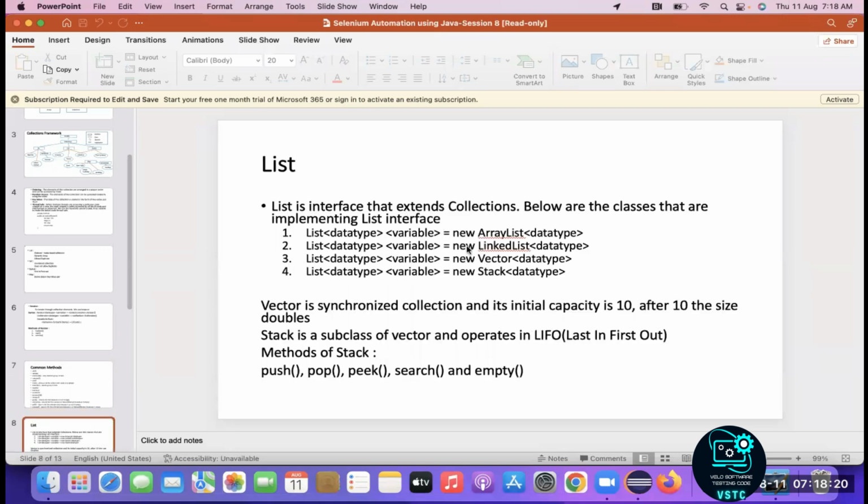So in a list, there are 4 types of lists. The first one is array list, linked list, vector, and stack. These are the 4 different types of list we have. So list is an interface that extends collection. Below are the classes that are implementing the list interface. So we'll see array list first.